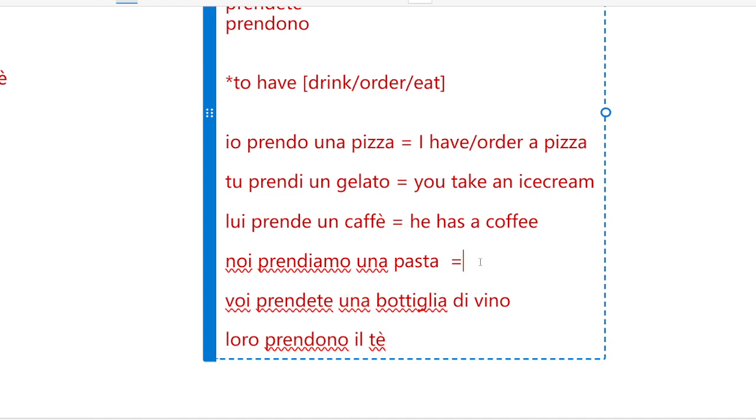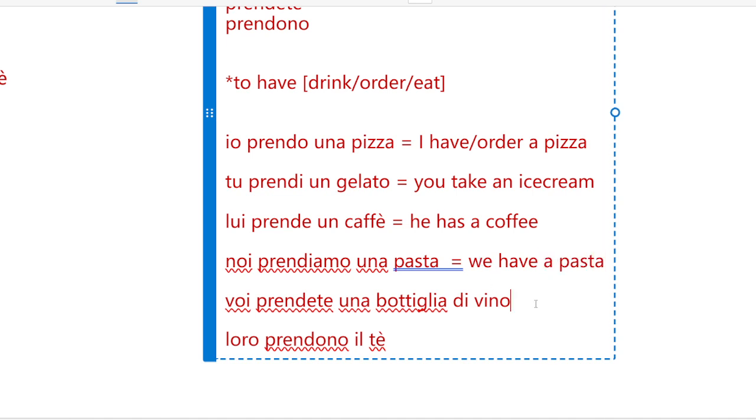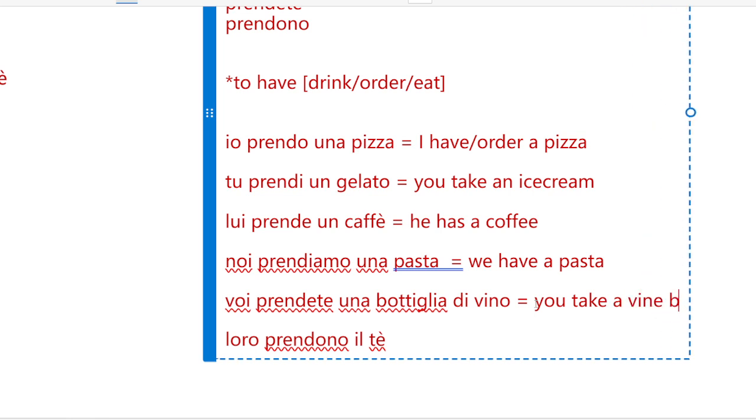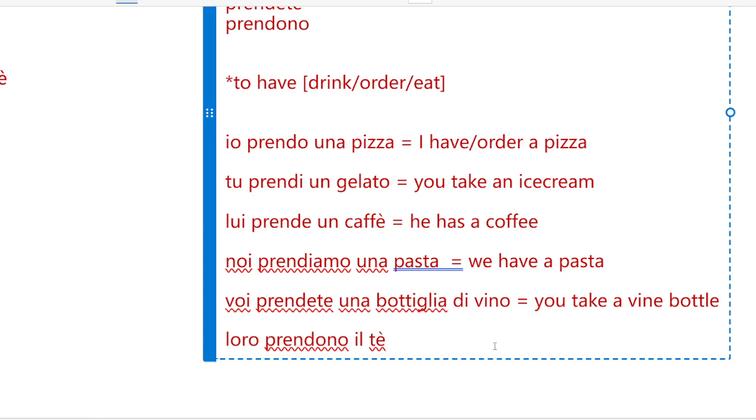Prendiamo una pasta. So we take or we have pasta. Okay. Voi prendete una bottiglia di vino. So you all take a bottle of wine, okay? And loro prendono il tè. So they have the tea.